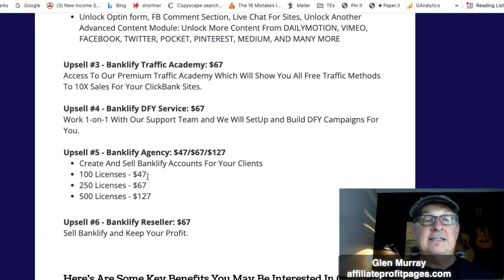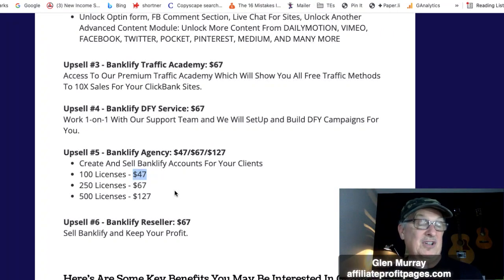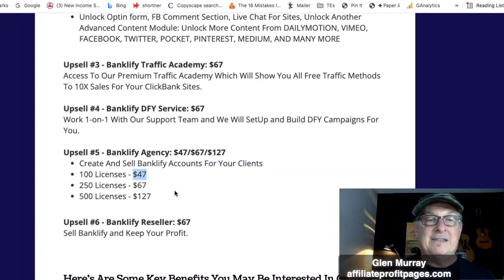Create and sell Banklify accounts for your service. So 100 licenses is $47. Now, I sometimes buy these because I think I'm going to sell them, and I actually don't end up selling any licenses, guys. So unless you're really focused on agency or something like that, I don't know if this upsell is really that important. Just so you know, give me a thumbs up for that one, guys.